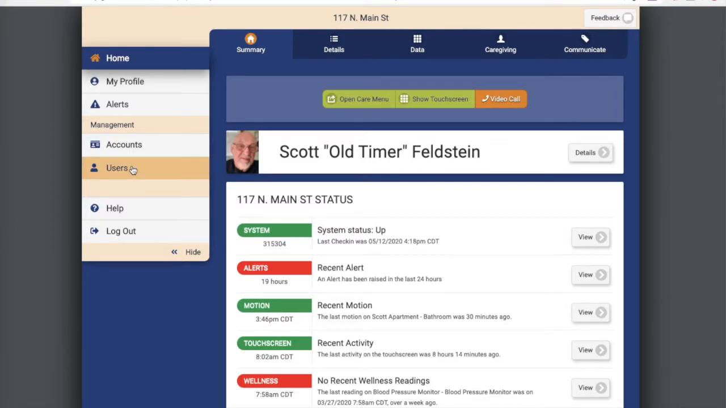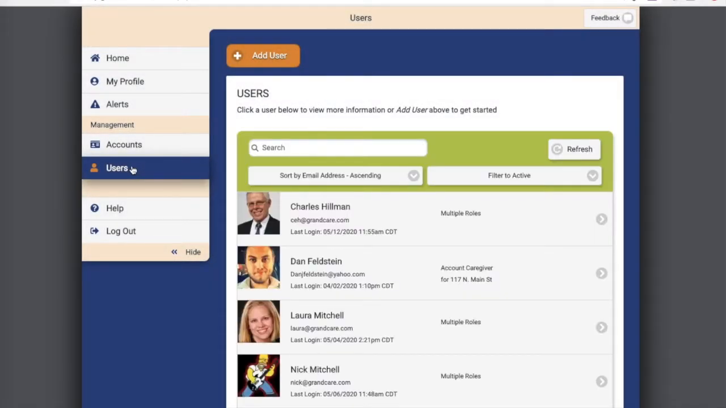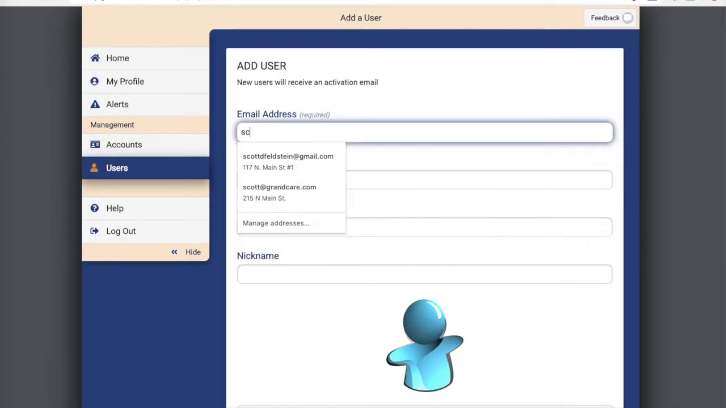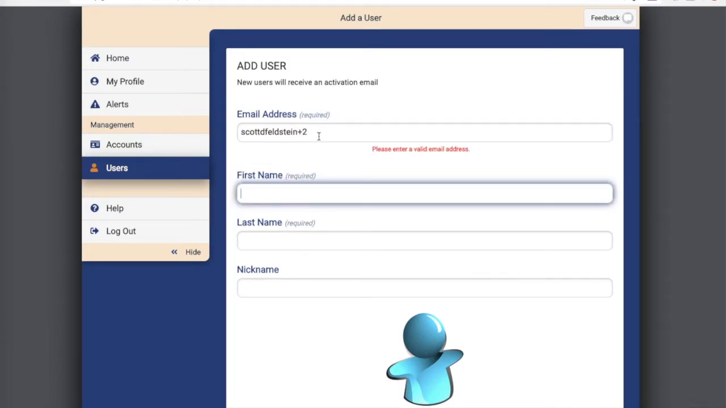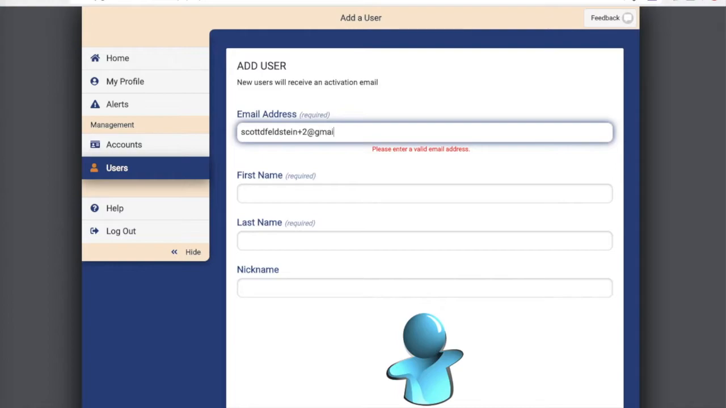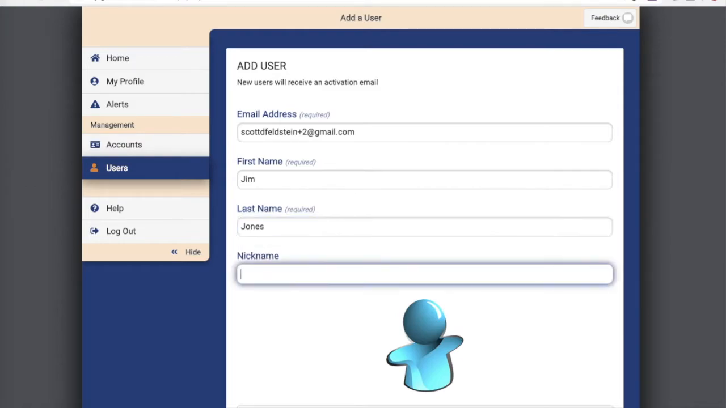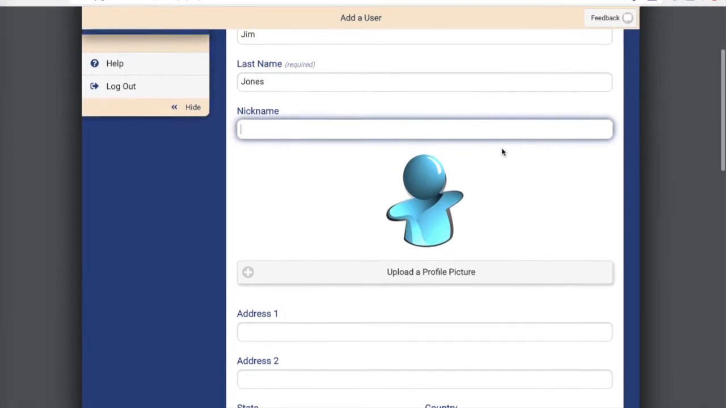But if you do, what you do is you go and you click on users and you add user, button at the top, add user. Now you have to know this other person's email address and their name, but you could skip a lot of the other information. Now in this case, I'm going to make an alias for my email address here. And so when I'm adding my Uncle Jim, I put in his email address and his name.